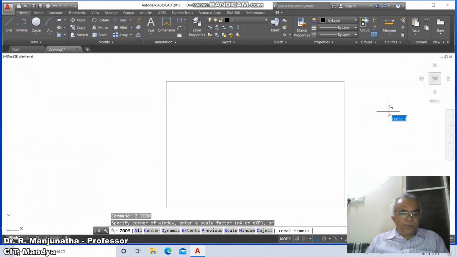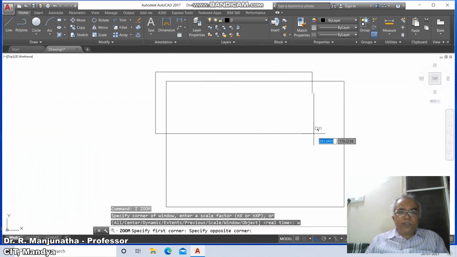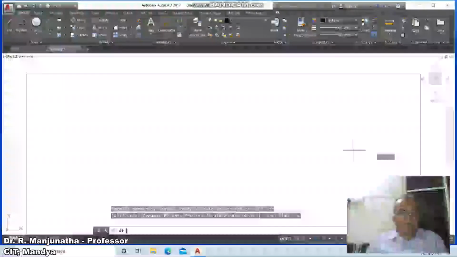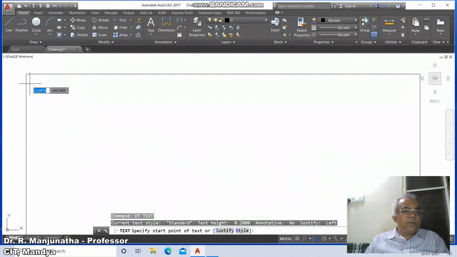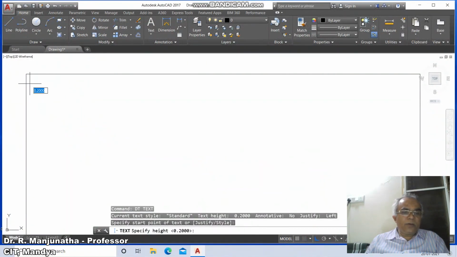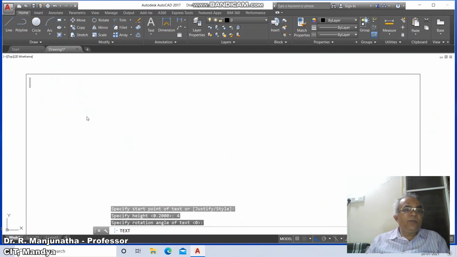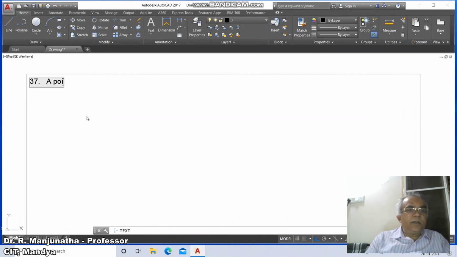Now we are going to write the question. To do that, we'll go for the text. Specify start point: select some point arbitrarily on the screen, give the height as 4 and the rotation angle as 0, and type the problem number 37. A point capital M is 30 mm in front of VP and 20 mm above HP.